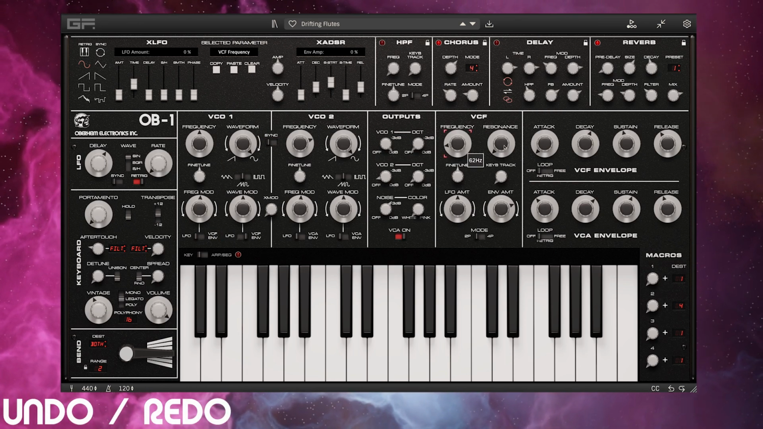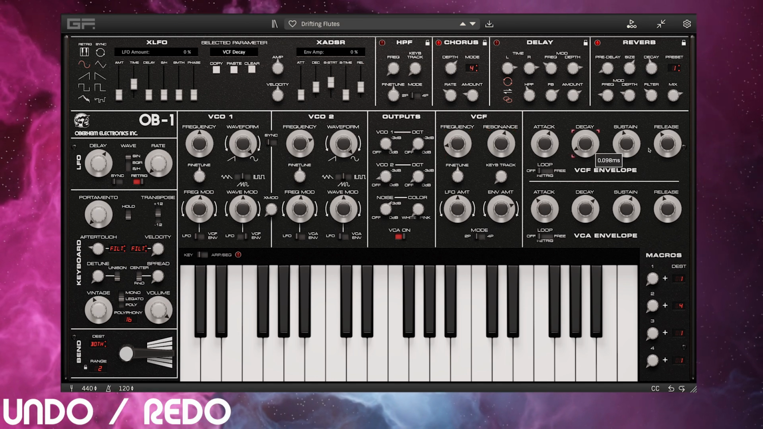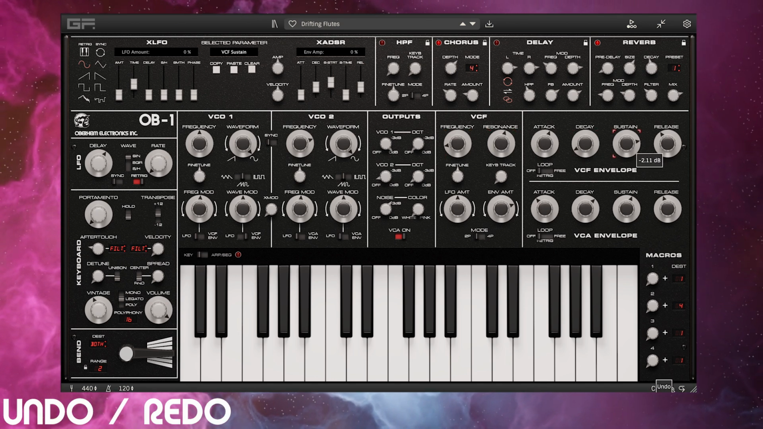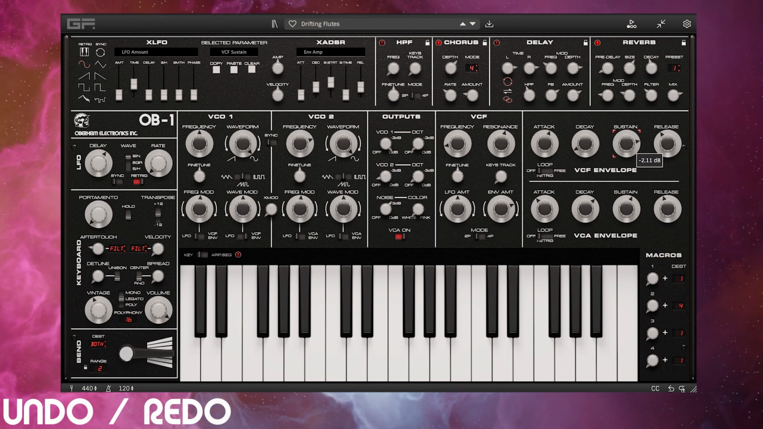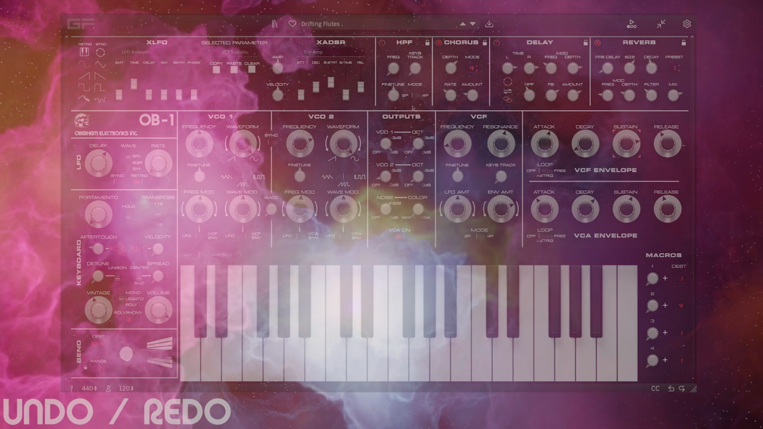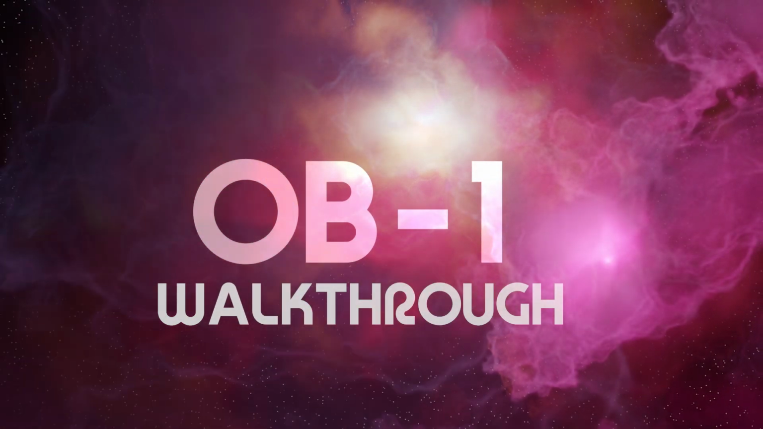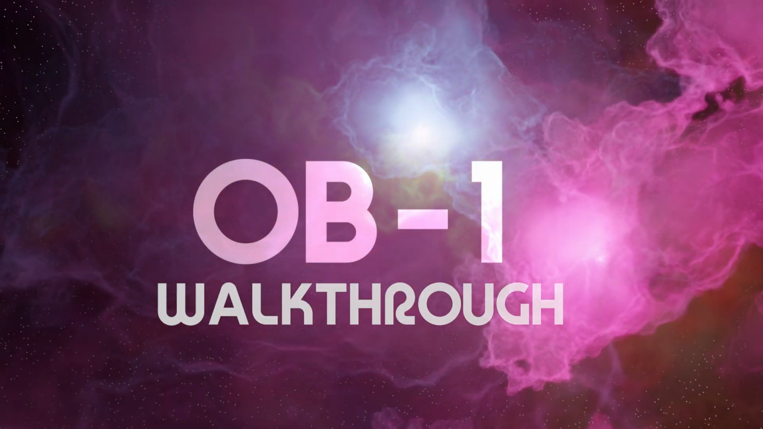OB-1 also features undo and redo. I can perform these actions in the bottom right hand corner of the plugin window. That just about covers everything in OB-1.